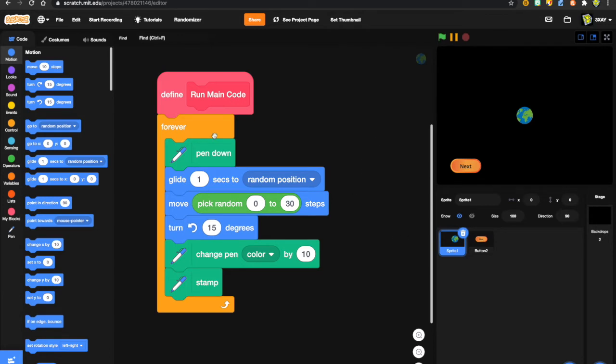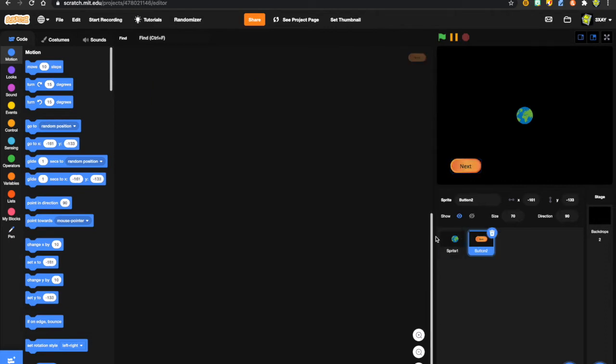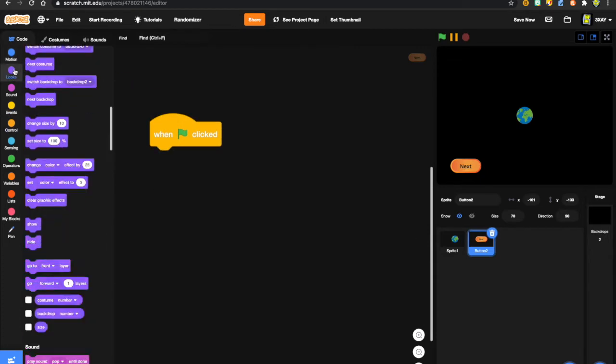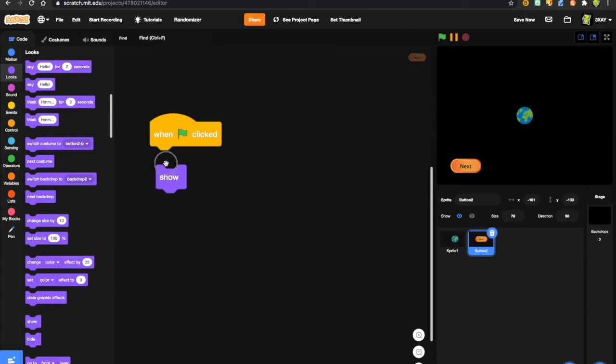Alright, now we want to actually run the code, but we'll get to that in just a little bit, because we have to code the button first. So for the button, you want, when green flag clicked, show, because we will hide it when we don't need it. Then we want to do forever change color effect by 15 and wait 0.1 seconds.